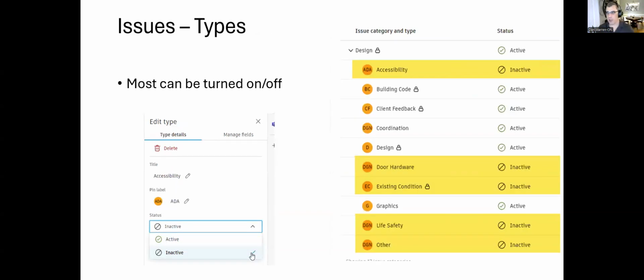Within each category, there are types. So these are the actual things that you're identifying. You can give them a little note of up to 3 characters, ADA, BC. This is our out of the box for design. You'll notice that accessibility, door hardware, and existing condition and life safety are all turned off because to us, those are all building code issues. So everything that's building code related, we just use the building code issue. You can add issues if you want. You can customize them.